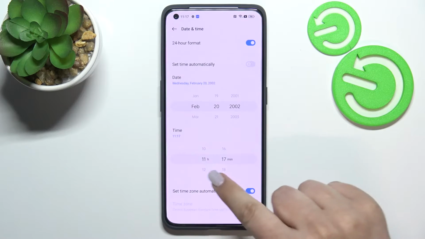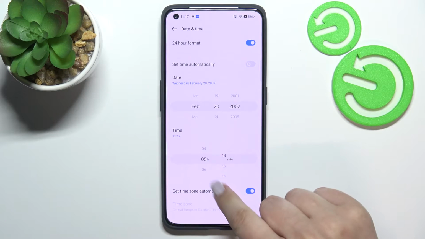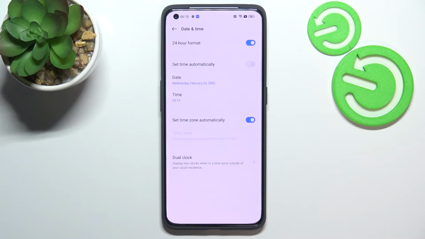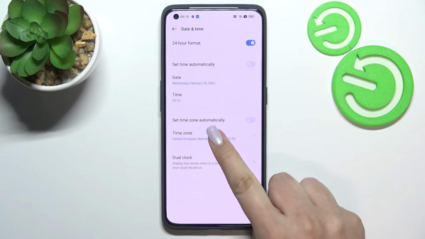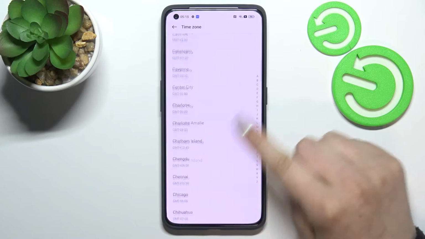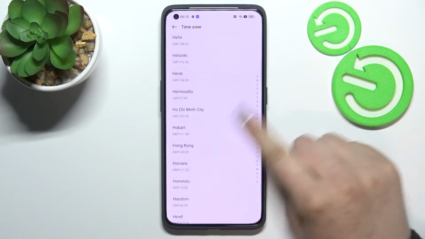The same situation with the time, just tap on it and by swiping pick the time you want to use. Tap on it in order to hide those options, and as you can see it will be immediately applied also to the status bar. We can change the time zone. Let's tap on it, and as you can see we've been immediately transferred to the full list of all available time zones from which we can choose.